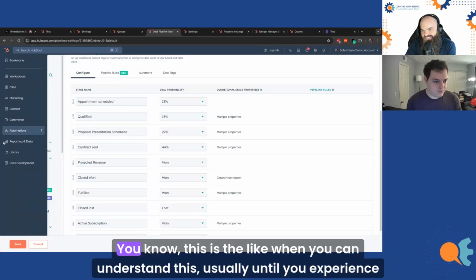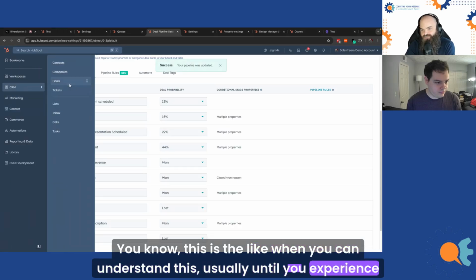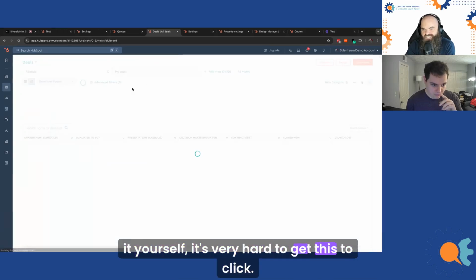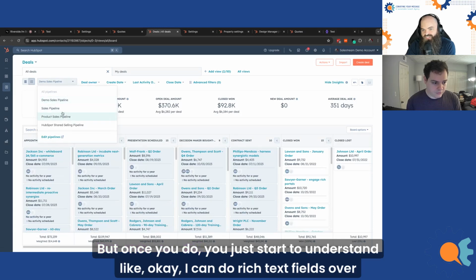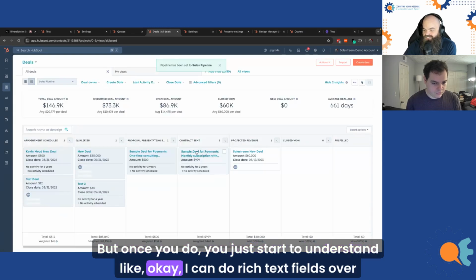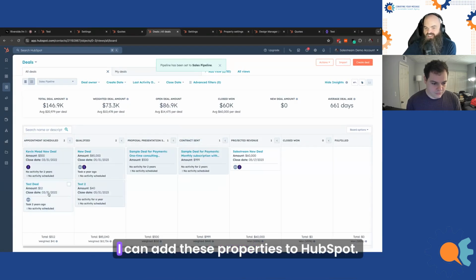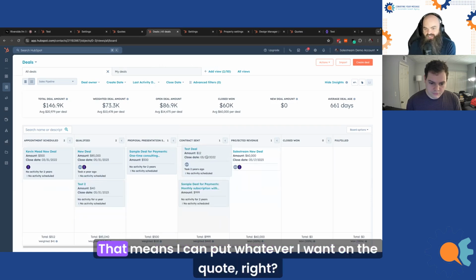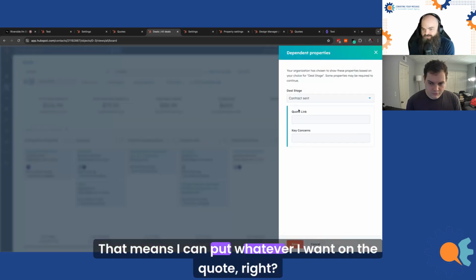And this is when you can understand this, usually until you experience it yourself, it's very hard to get this to click. But once you do, you just start to understand, okay, I can do rich text fields over here. I can add these properties to HubSpot. That means I can put whatever I want on the quote, right?